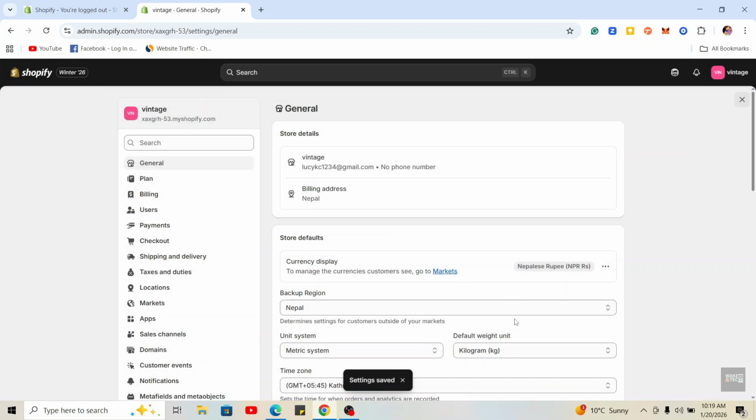Now, soon after you do that, you will be able to change your store's name, which should be reflected at the top right corner. So that is how you can easily change or edit your store name in just a few simple steps.